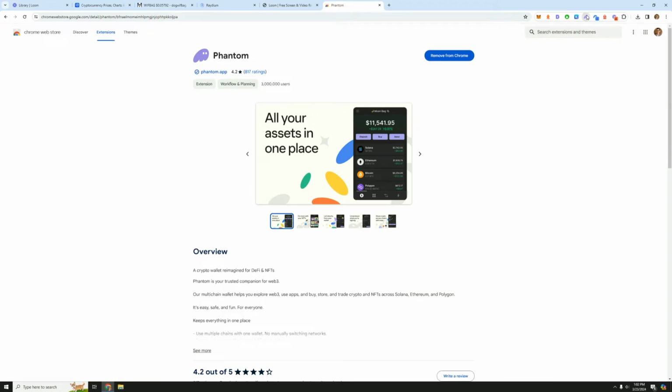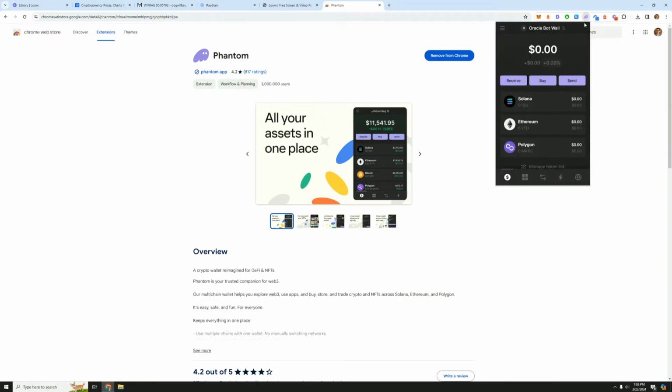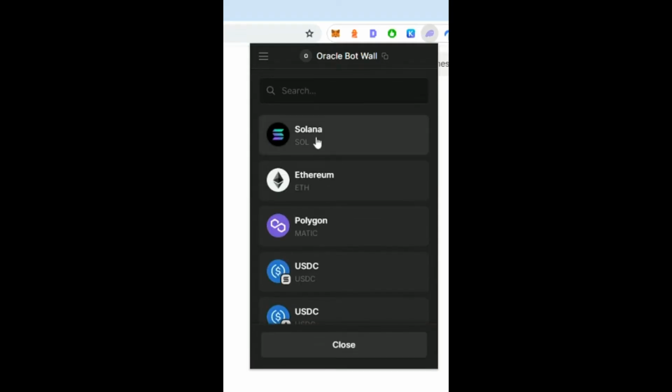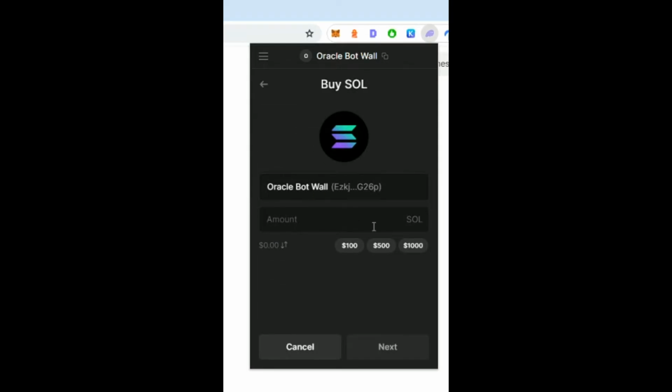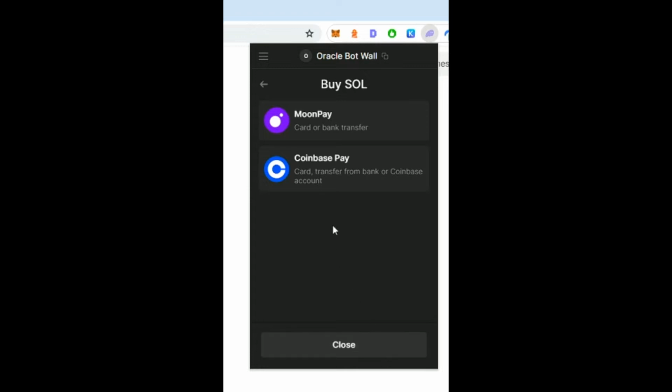After you have it installed, you're going to go ahead and open it up from your browser bar and you're going to want to buy some Solana. I'm going to go here to buy, select Solana. And you're going to enter the amount of Solana that you want to purchase. Let's just say you want to buy $100 worth. You're going to click Next. And then you're going to select either MoonPay or Coinbase Pay.